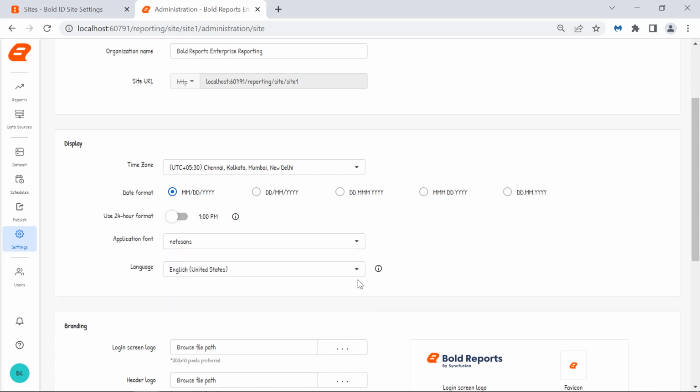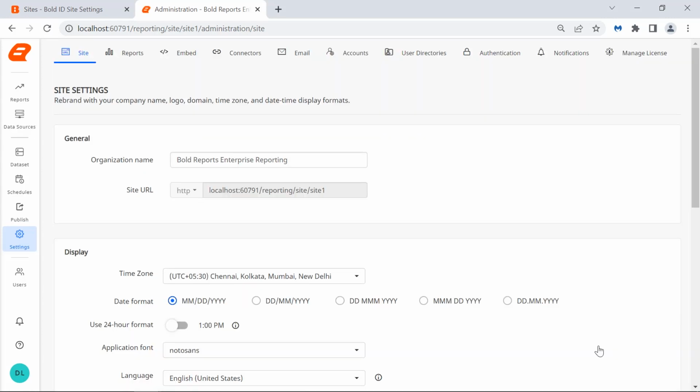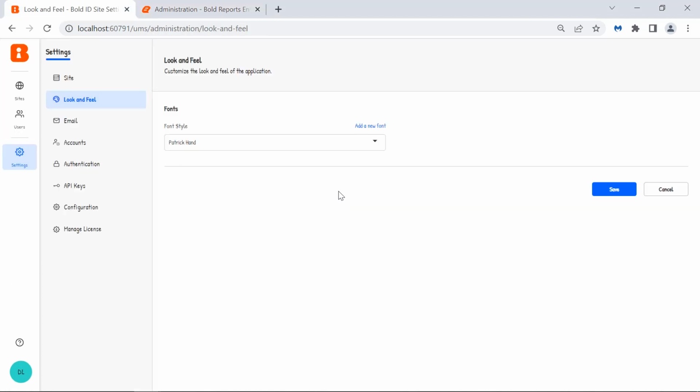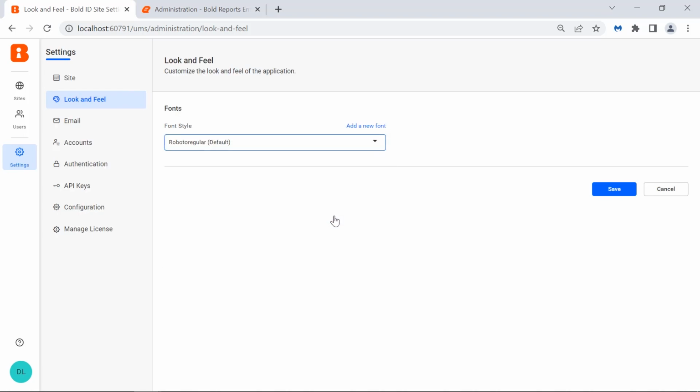I select the font style and click the Save button. You will see the font style has changed in the report server to the selected font. But when I open the UMS page, you will see the font is not applied. I change it back to the default font style and click the Save button.